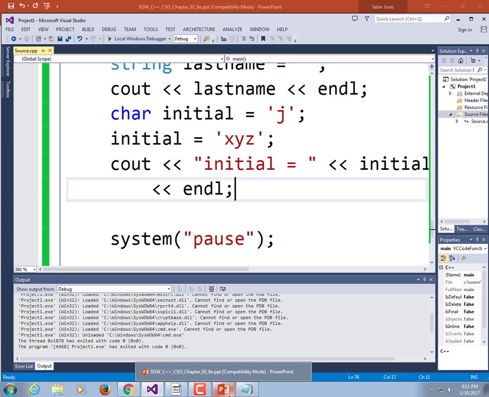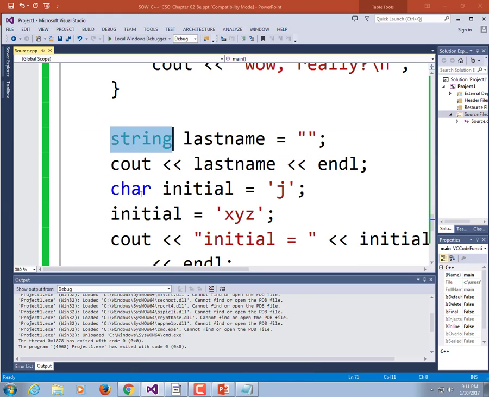Double quotes are for strings of characters. Single quotes are for a single character. Double quotes you use if the data type is string. Single quotes you use if the data type is char, character. A string is a series of characters.